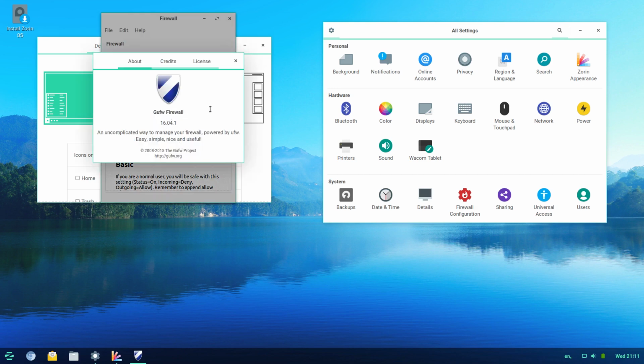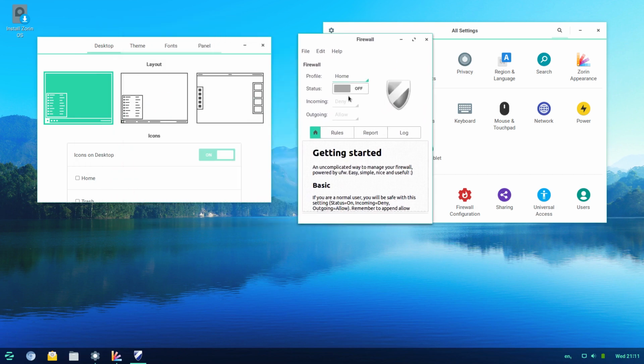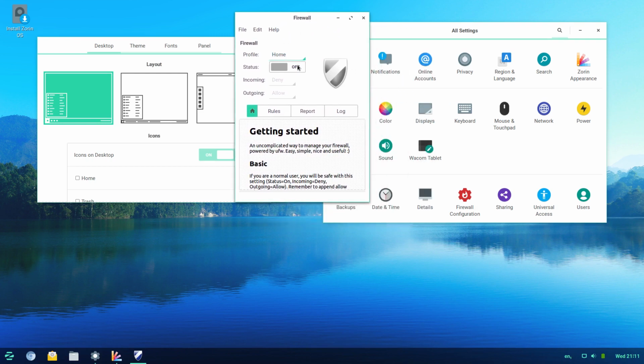Version 16.04.1. This is a nice firewall for, I mean, you don't need a firewall in Linux. Don't quote me on that. Don't not get a firewall just because I said that, but if you're more worried about it, if you're running a server environment, maybe you want a firewall. This is a nice simple one that you could have for your home system. Works really well, easy to use.